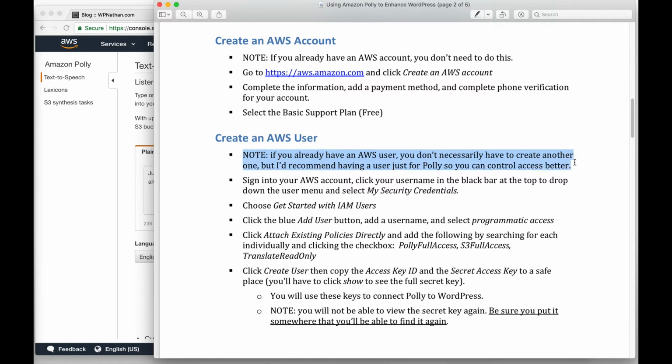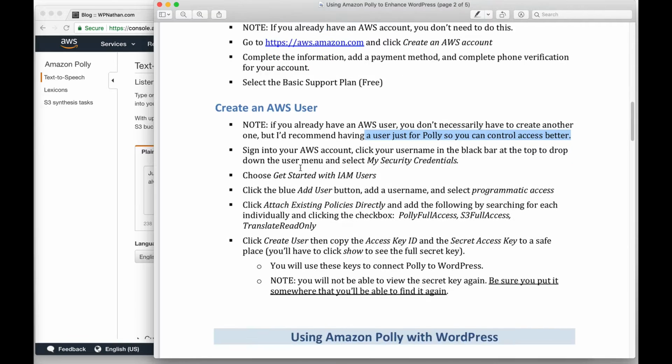Now, to start, you go here, you create an AWS account, you complete all the information, you do the basic support plan, then it takes you to create a user. Now, what I would suggest, if you already have an AWS account, maybe you're using Amazon S3 for storing backups or podcast audio or whatever, you've already got an S3 account, you already then have an AWS user, I would suggest that you create another one for Polly simply because you can restrict the access controls better. So that's what I would do here. Create a new user within your same AWS account. And this is how you do it.